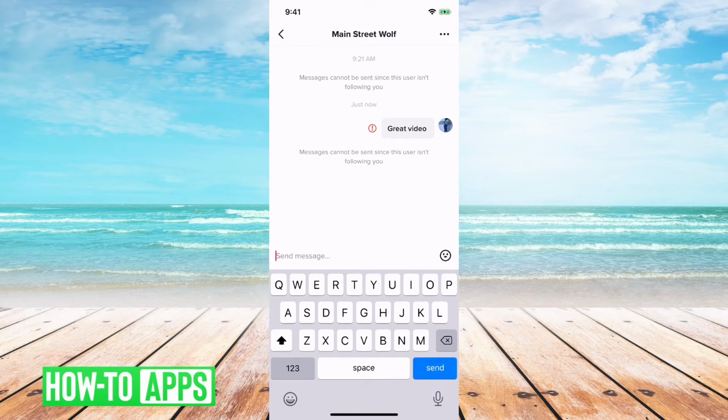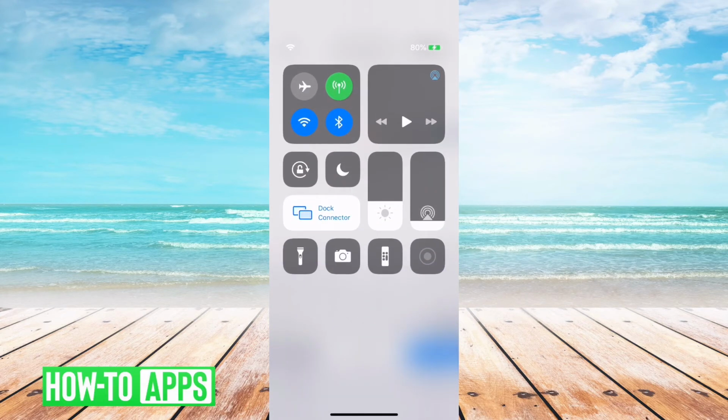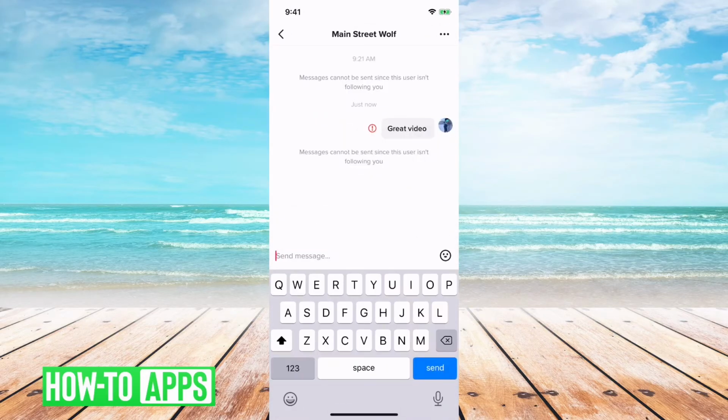So for that, it's pretty easy. You can just swipe down, you can turn on airplane mode, and then you can turn it back off. And then hopefully then you would have better internet connection to be able to send the message. And then I'll show you a couple more really cool tricks.